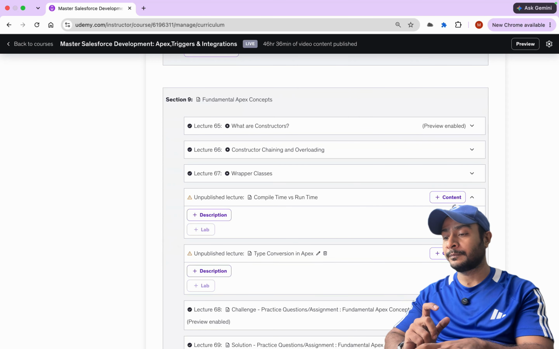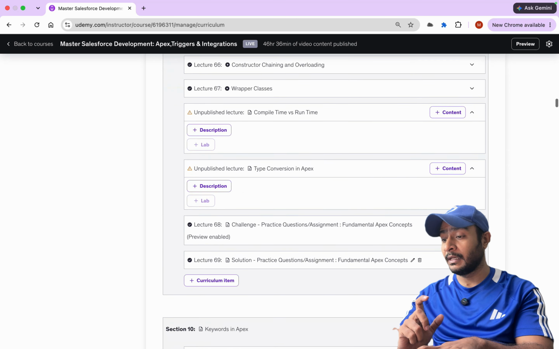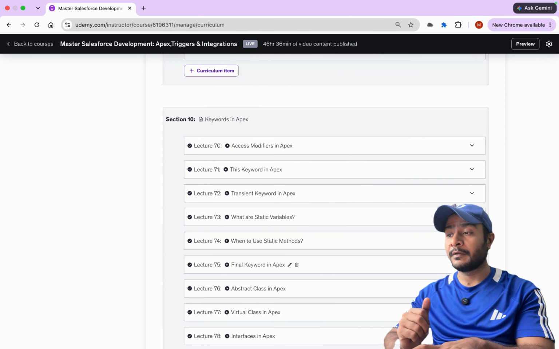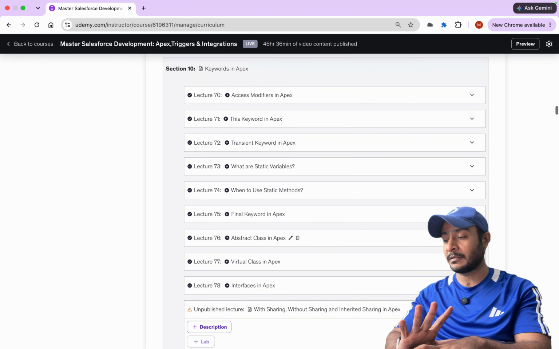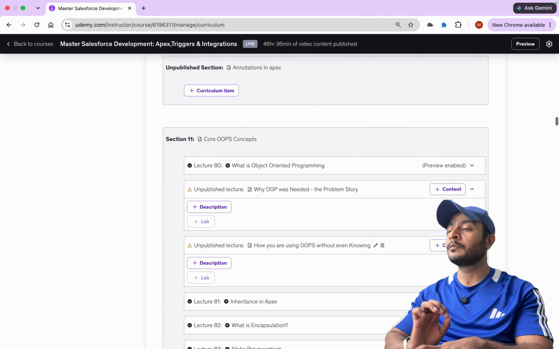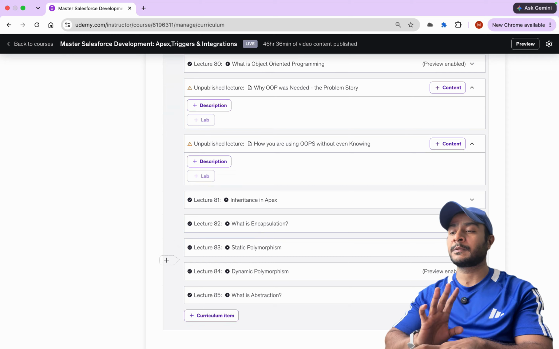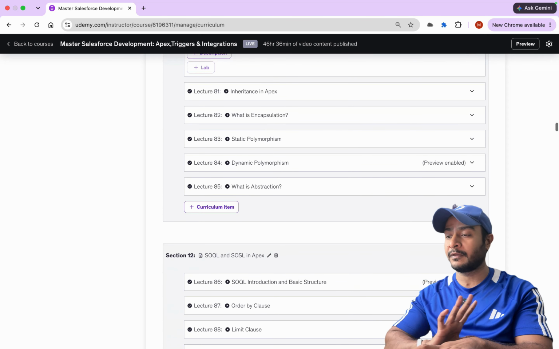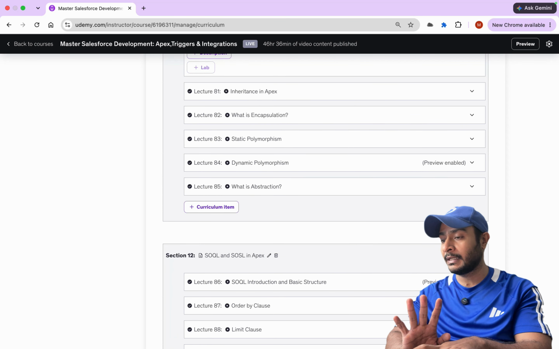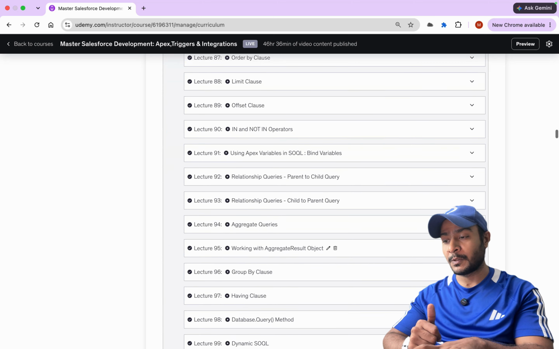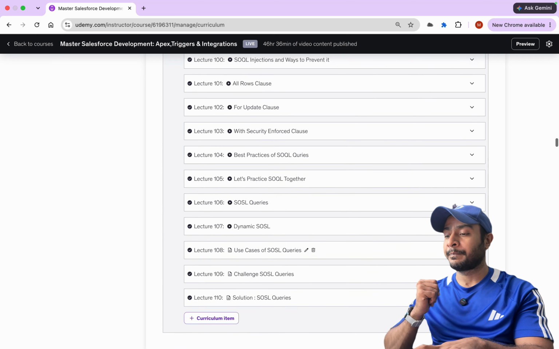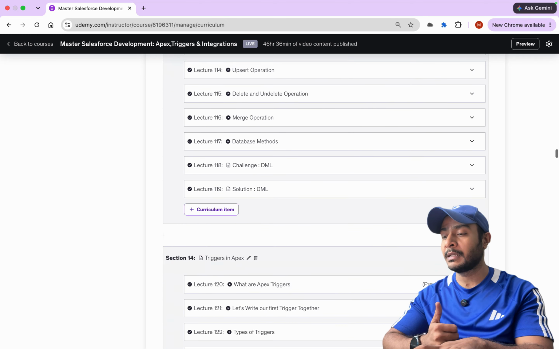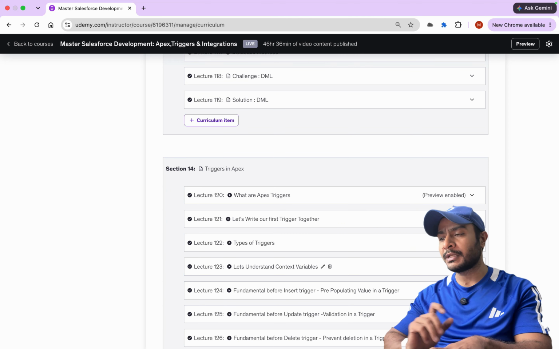We also have a couple of topics related to keywords, where we have done everything on keywords. What are the different keywords we have: abstract, virtual, transient keyword, what are interfaces, everything on the basic part. And then we have moved towards the core object oriented concepts on what is encapsulation, polymorphism, abstraction, everything on it. And then SOQL, SOSL, we have triggers, we have DMLs. So we've tried to cover almost everything.